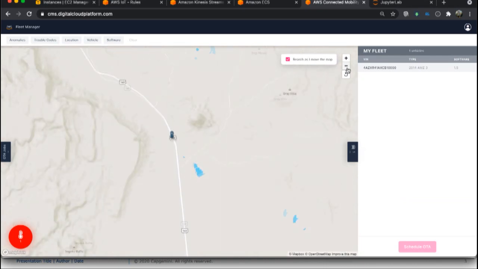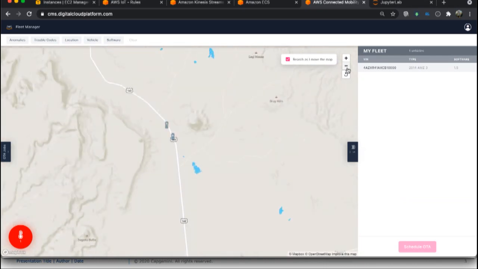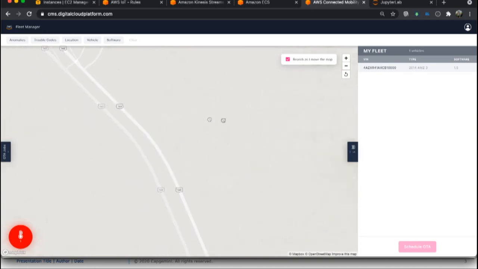Right. So as we can see, the vehicle is moving on the map. Let me see if you can, the closer you get to it.